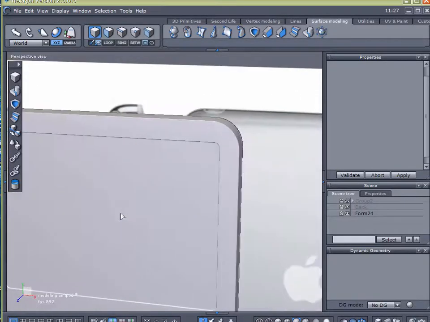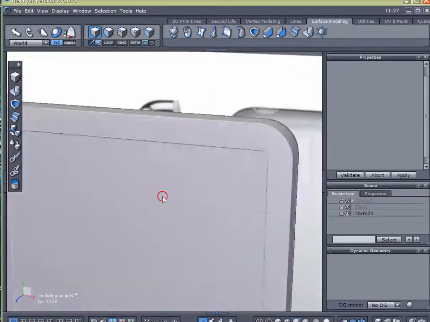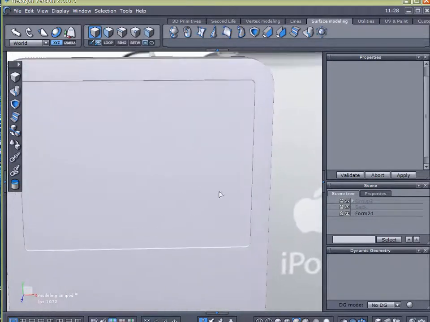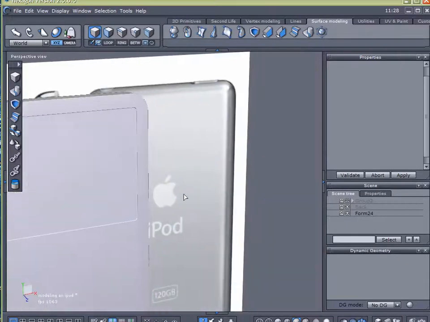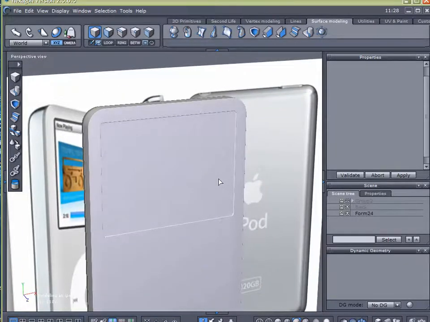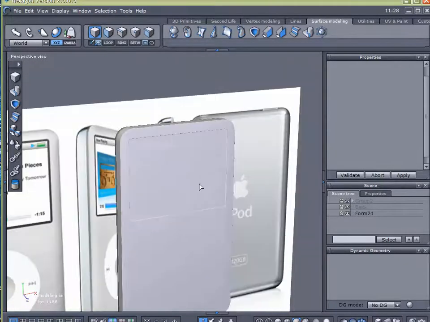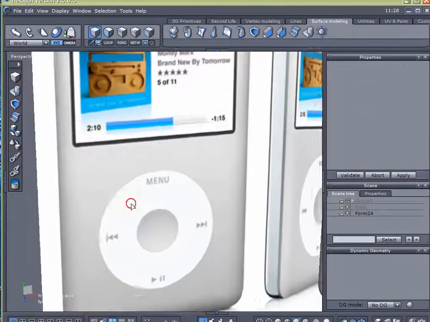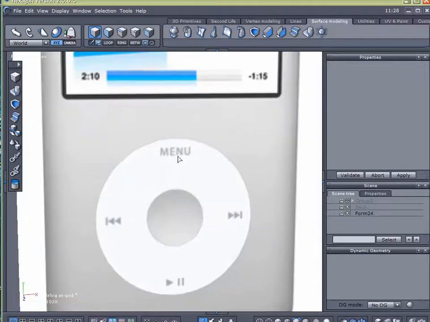But that's it for this part of this tutorial. We will cover the rest of it, and creating some texture maps in Photoshop that will allow us to project onto our model the word menu and these little icons here.